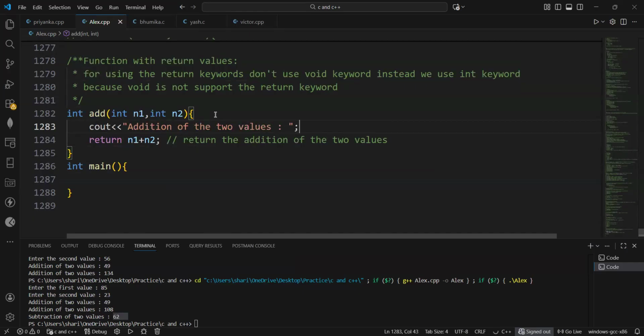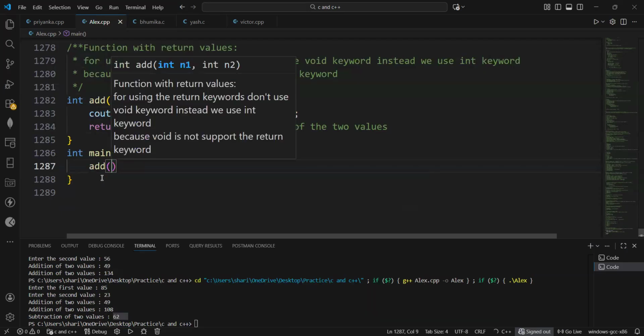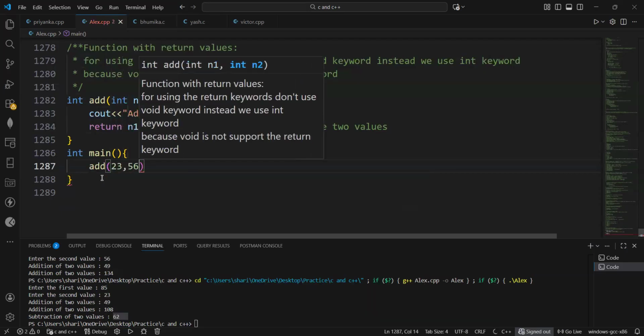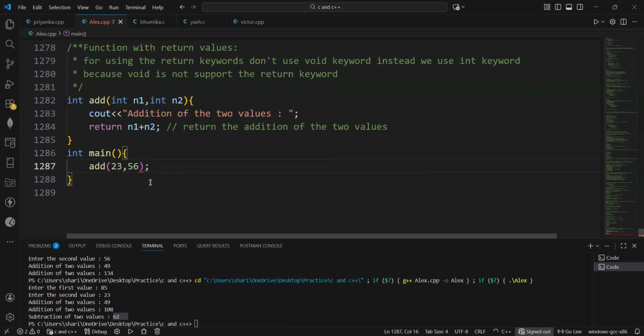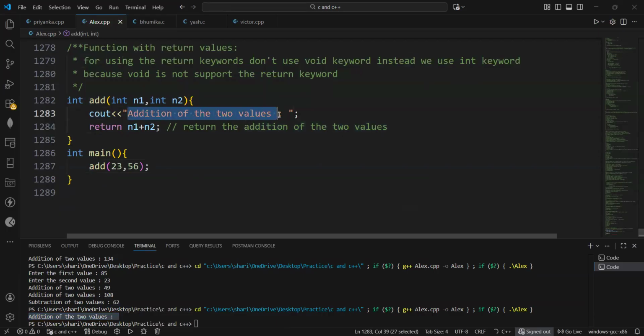This is what I use here, after the return keyword. And then I call the function and put in the values, whatever you want. If I run this file and check, what gets called here? Only the addition of two values will be called, only this cout is available, not this one.